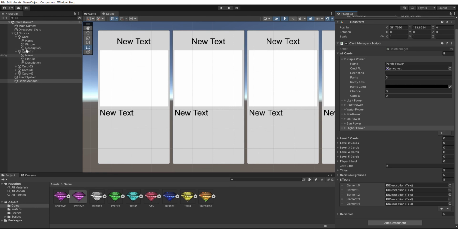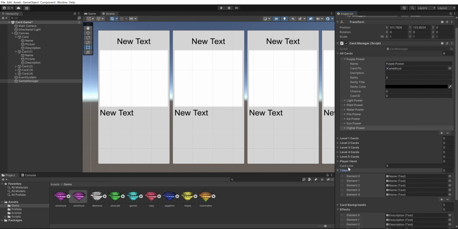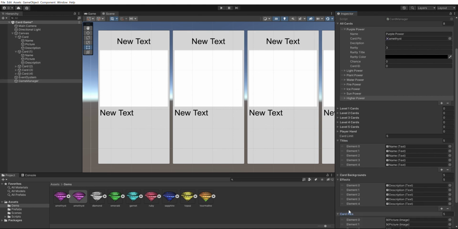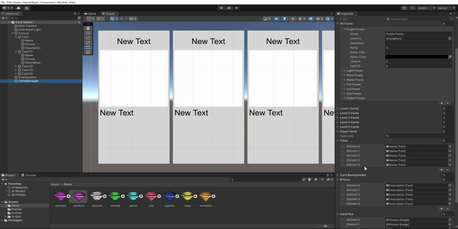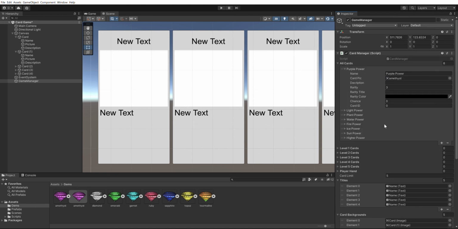Next, you take each one of your cards that you created. I created 5 cards, and the system is set up to only work with 5 cards. You can create more if you want to, but you just drag the name into the titles field. You drag the picture into the card picks field, and you drag the description into the effects field, and you drag the card itself into the card background field, and that will allow you to change the color of the entire card. And that's basically it.